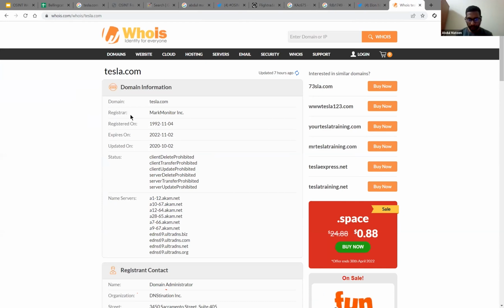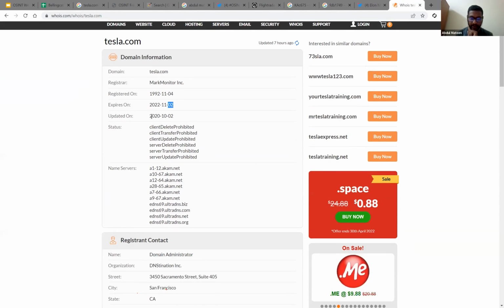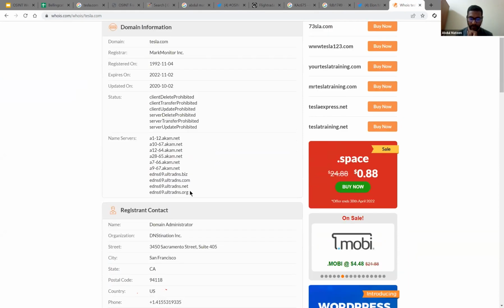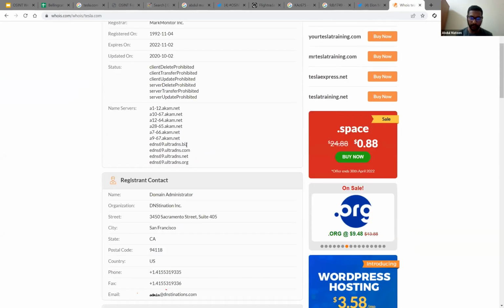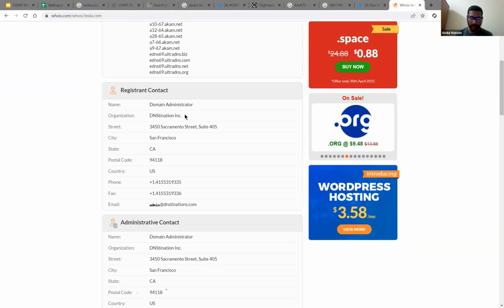Now, I know that Tesla.com was registered in 1992. It will expire in September, October, November, sorry. No, it will expire on November 2nd. It was last updated in 2020. And these are their name servers. These are the DNS servers which hold the IP address of Tesla.com. And this is its location.